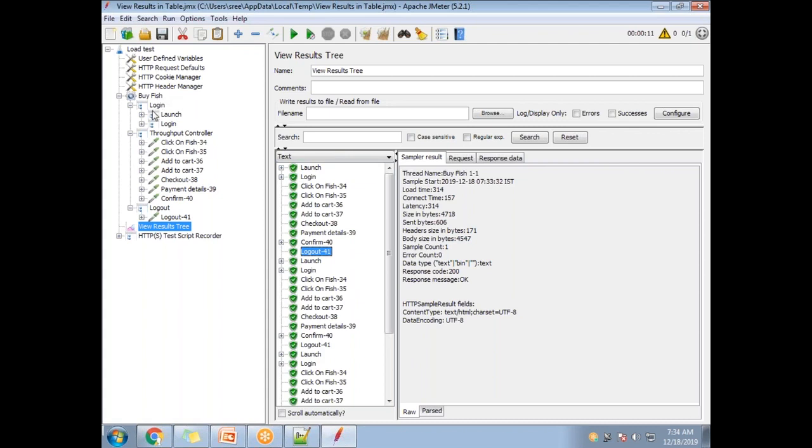So in the second iteration also, everything here is executed. Now let's look at the third iteration: launch, login and all the 7 samplers and logout. All the samplers here got executed for the third iteration as well.